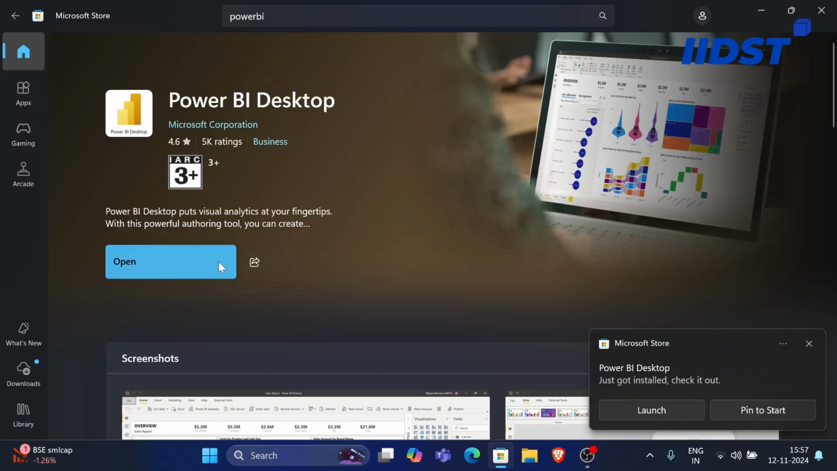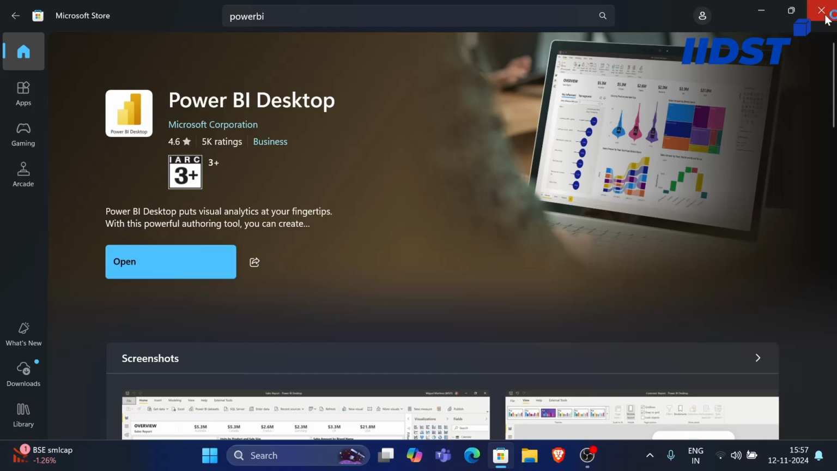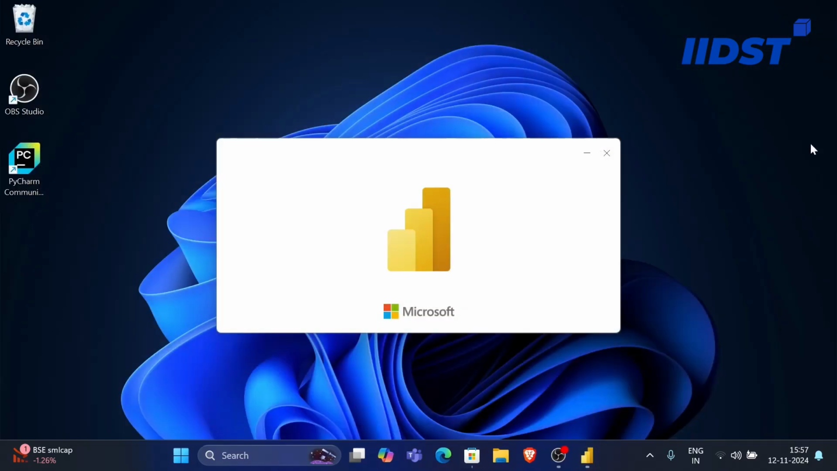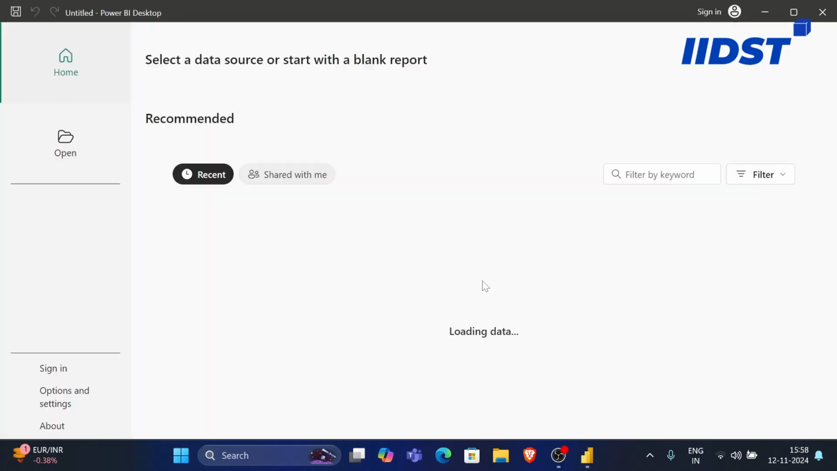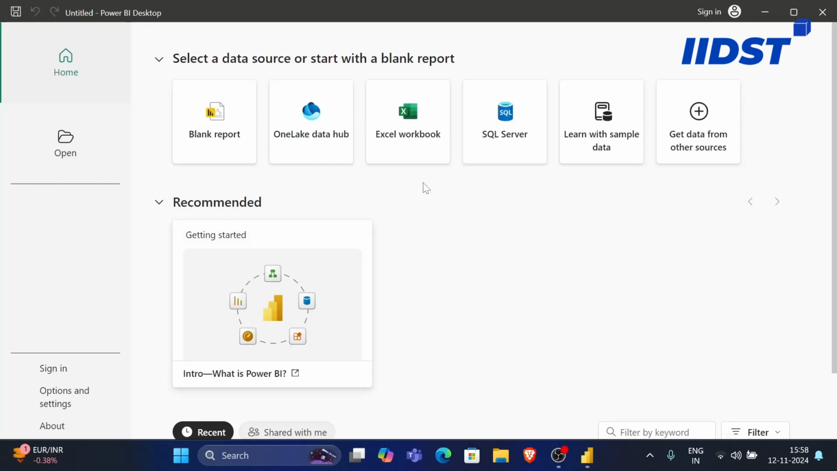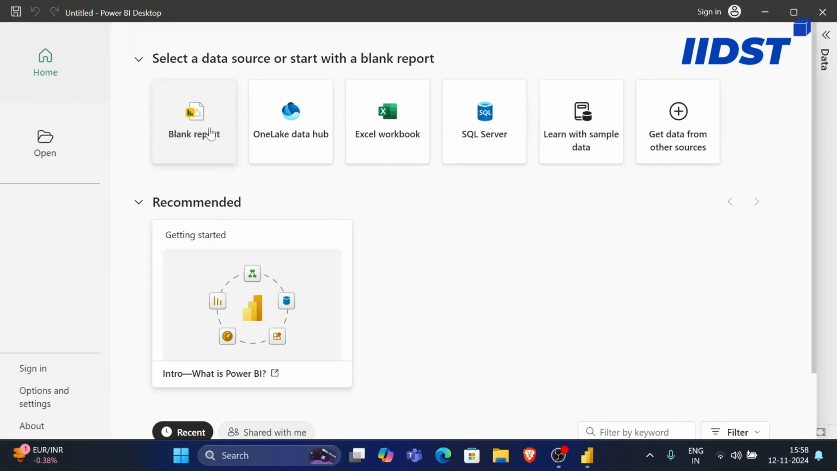Great. Now we can see that Power BI desktop has been successfully installed. So we'll simply open it right here. So this is what the landing page of Power BI will look like. For now, I'll start by creating a blank report.